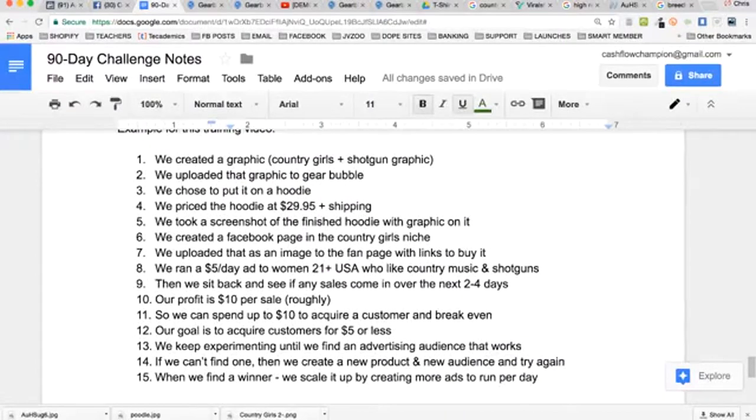You basically create a graphic, like the Chihuahua graphic. You upload the graphic to viral style. You put it on a clock. You price the clock. You take a screenshot of the clock. You create a Facebook page for Chihuahuas. You upload that as an image with links to buy it. You run a $5 a day ad to people in the United States who like Chihuahuas. And then you sit back and see if any sales come in.